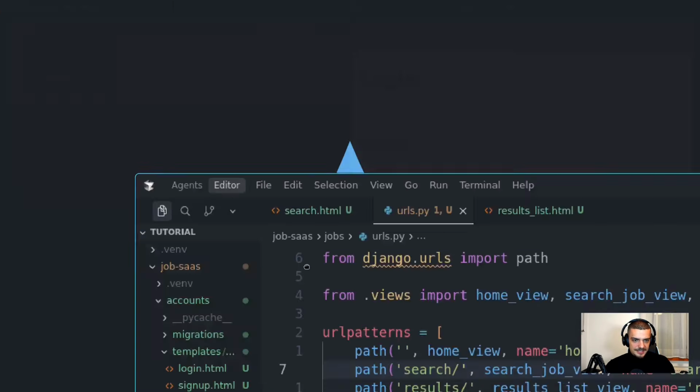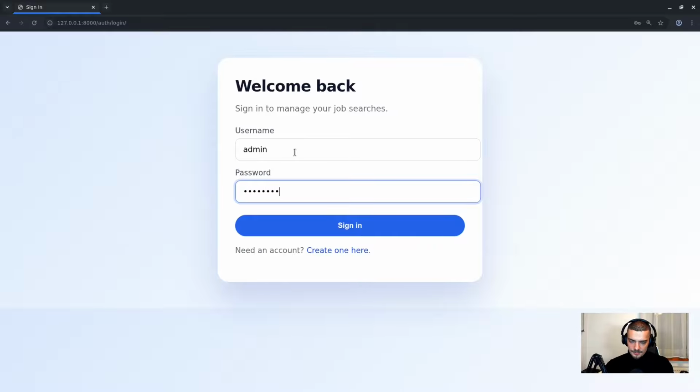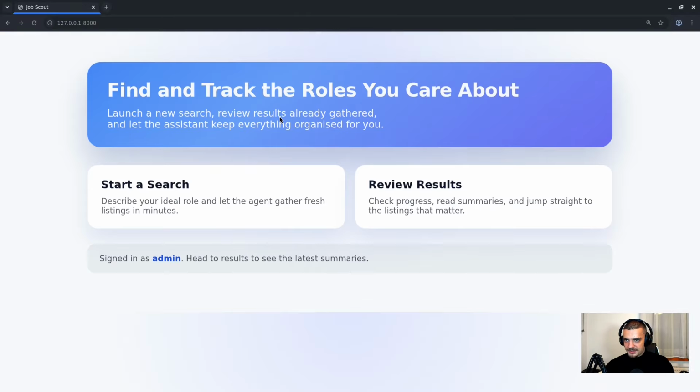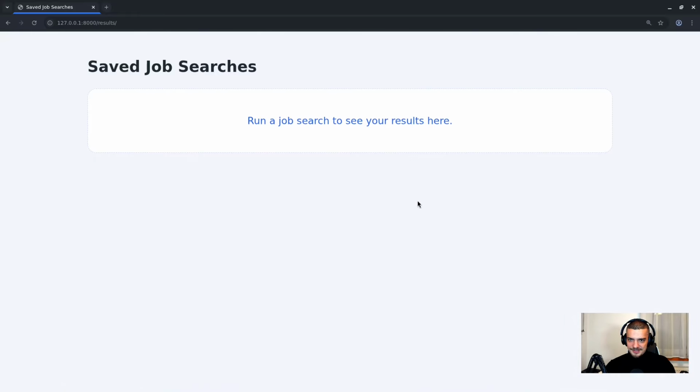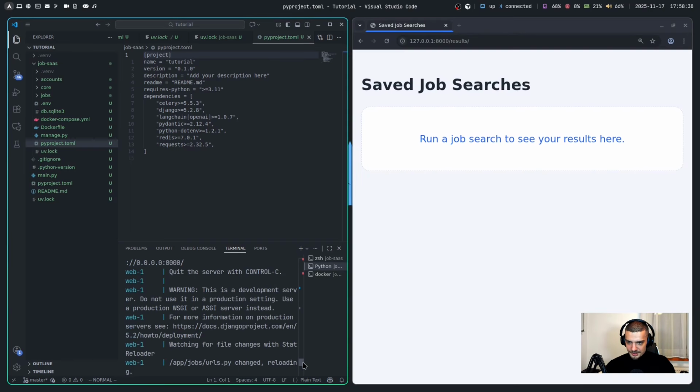There you go. We have a login page. We can also create an account here. I'm going to go back to login. I think we should still have the admin with admin 123 admin. Now we still don't have a profile page, so maybe I should add a login redirect, but let's ignore this for now. And here now we have our homepage. So here we can say, find and track the roles you care about. Nice. I can do start a search, review results. I don't have any results, but I also don't get any error messages, which is good.